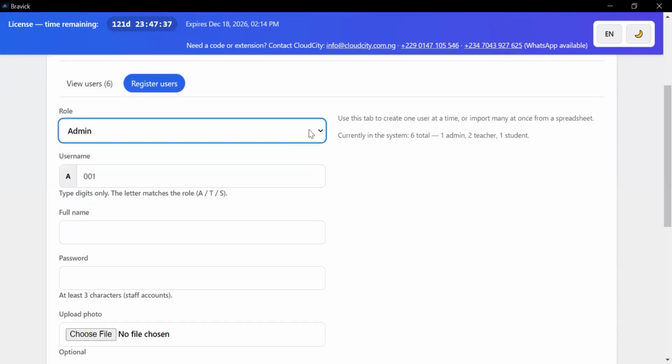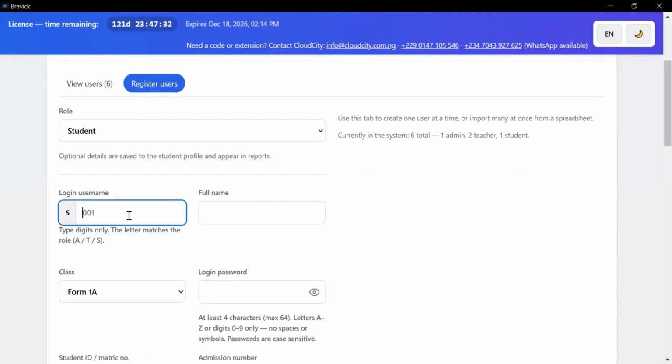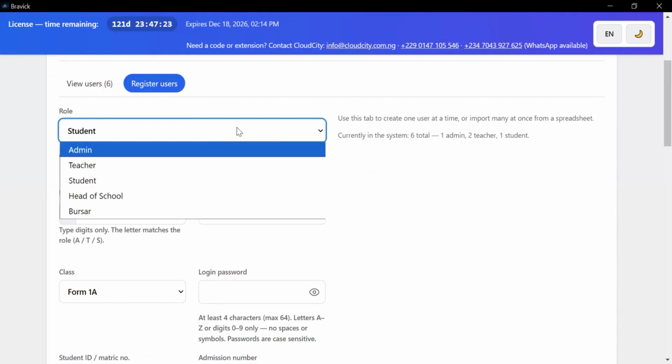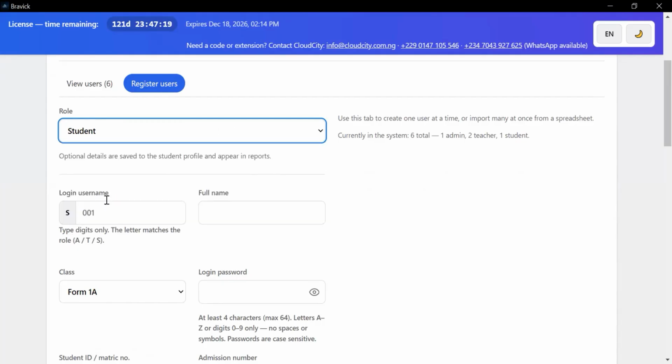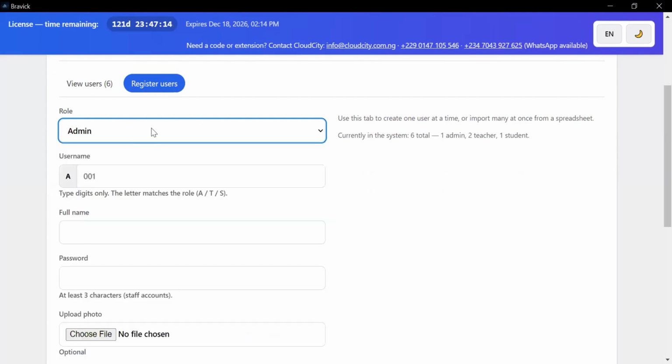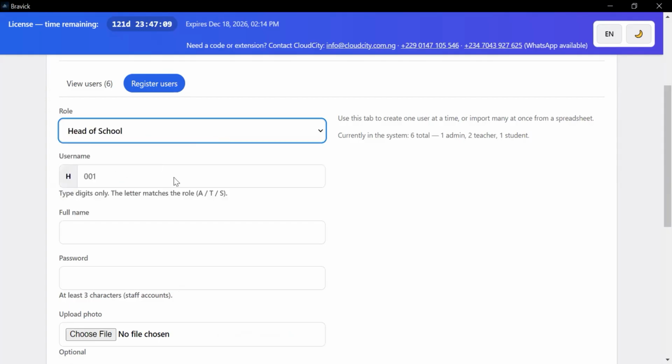All right. So now let's create a student. You see, there is a key here, ATSHB. The computer automatically puts S once you select student. If I select admin, it's going to change to A, as you can see. And H, head of school, is going to change to head of school. Now, 001 is already taken because that's the default login details that came with this software.